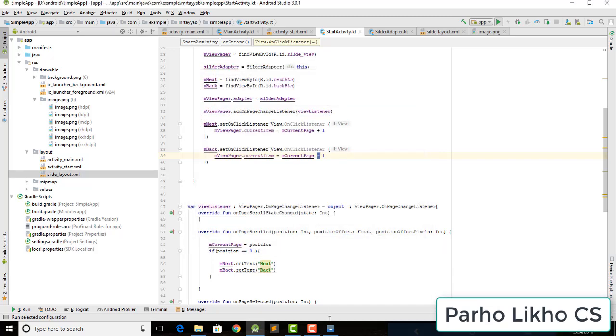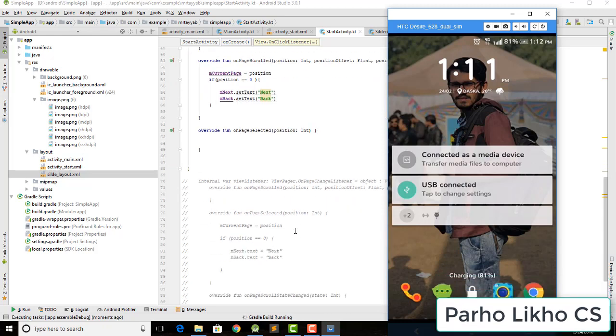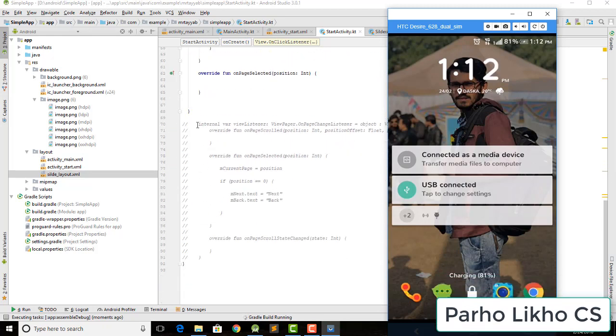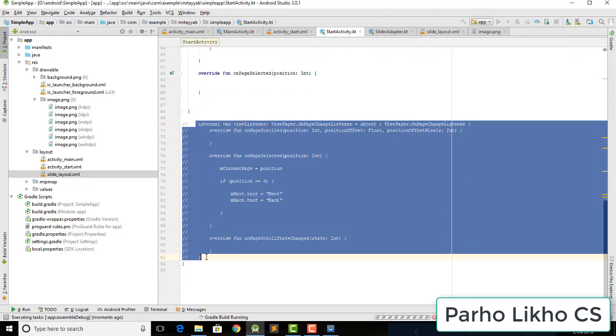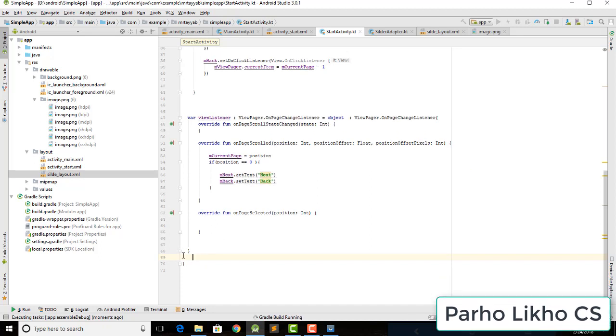I hope you understand every logic of the object and how this works. So I remove this code here. I upload it to GitHub. You can get it from the link in the description.